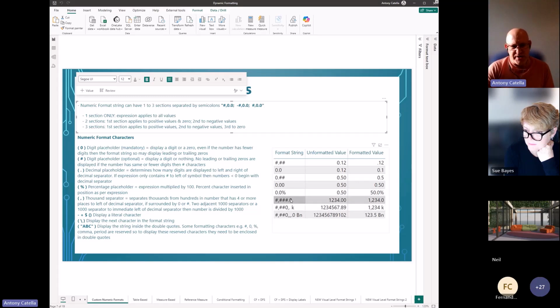Then you've got the situation where you've got the comma, which is used as a 1,000 separator. So in this situation, I've got hash comma hash hash hash dot 0. If I've now got an unformatted value of 1234.00, that's going to get formatted as 1,234.0 with one decimal place because I've only got the single zero.